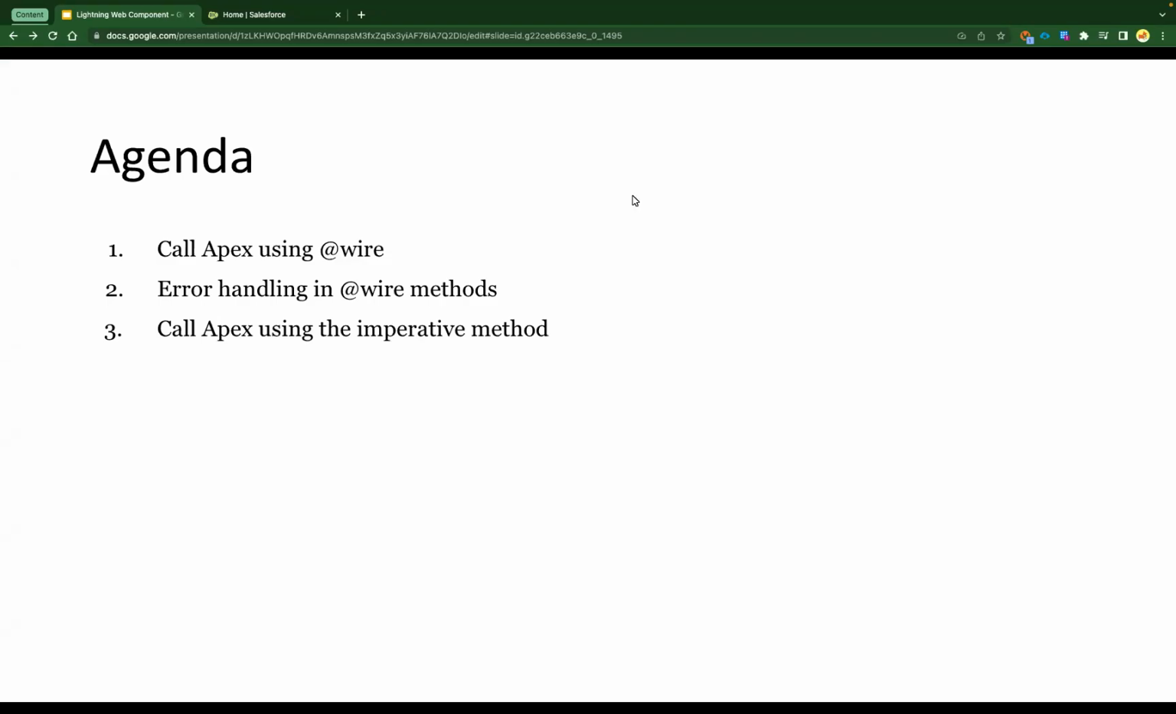Okay, so today we are going to see how we can call Apex methods. There are two different ways that we can utilize to call an Apex method from a Lightning Web Component.